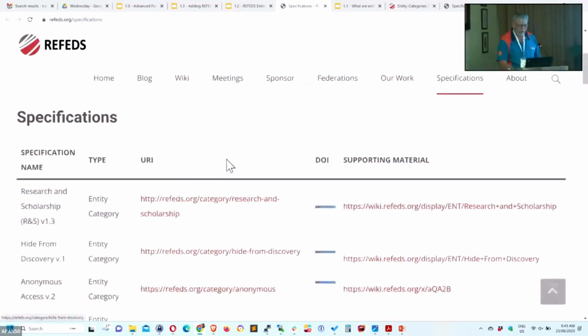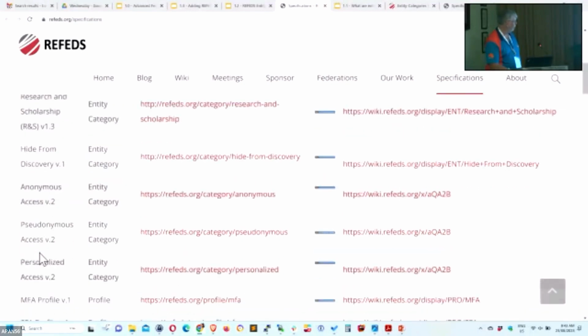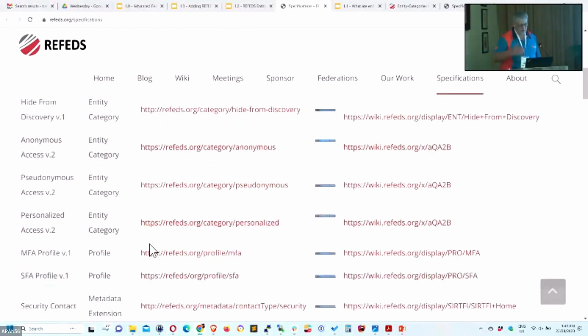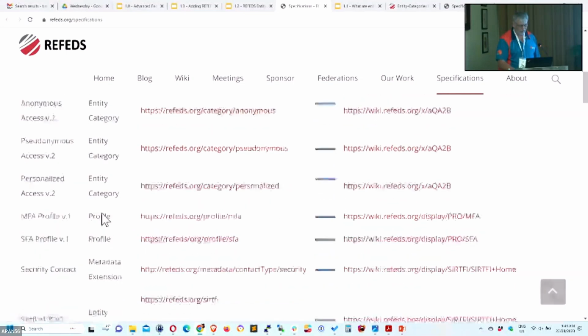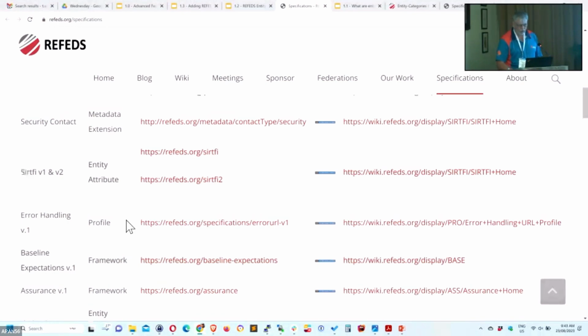So as I said, this is just a list of all the current entity categories, starting with research and scholarship, hide from discovery, anonymous access version 2, pseudonymous version 2. But you can see they are continually being worked on. There's different versions of this stuff, and over time, the version numbers will tend to increase as new thoughts and ideas about how to actually use these entity categories come out.